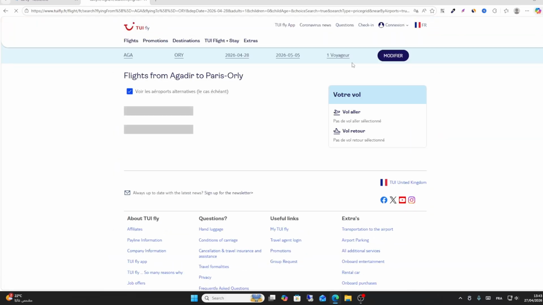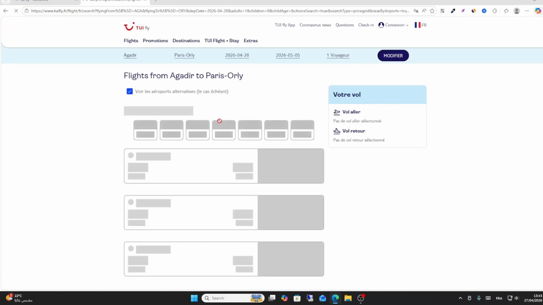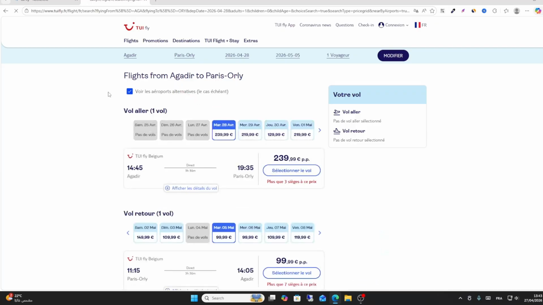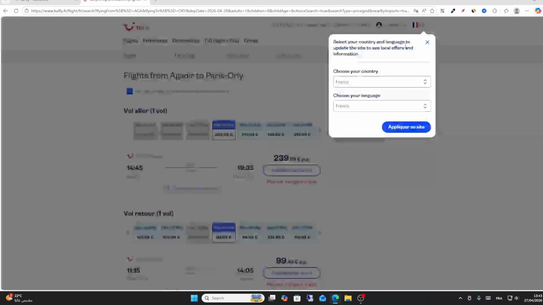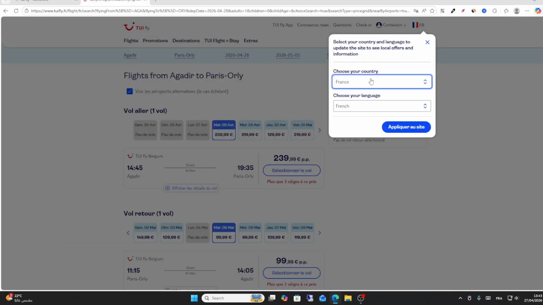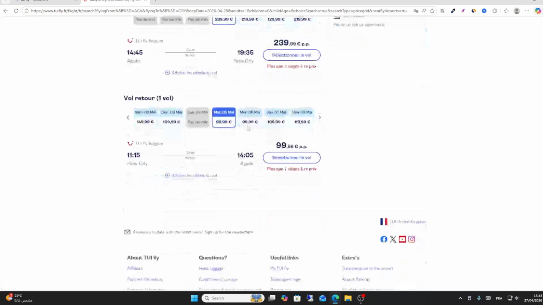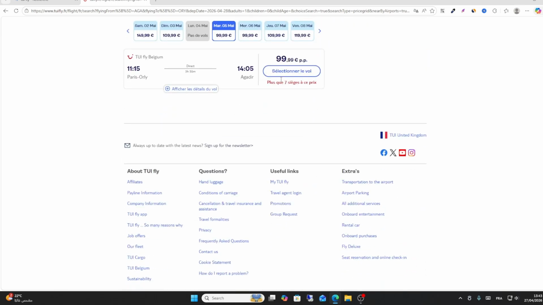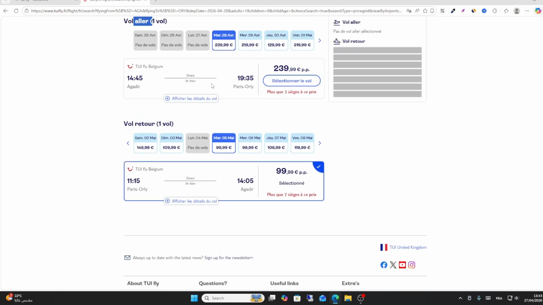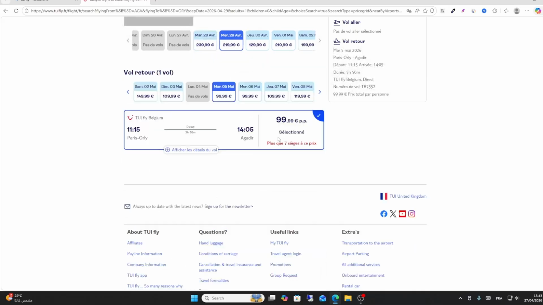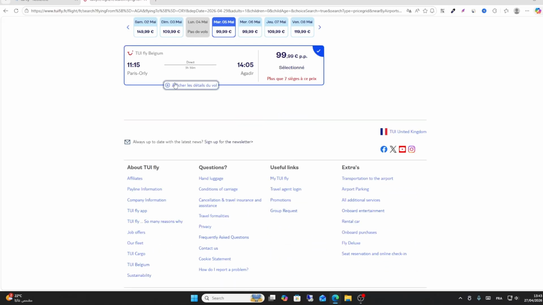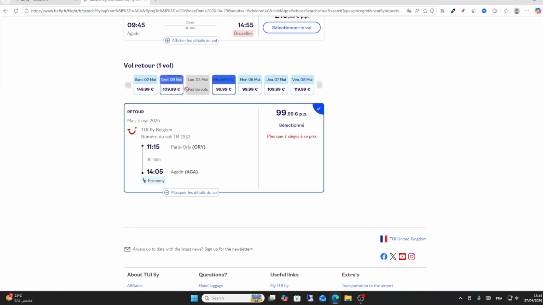So friends, after that, you will see all details of your flight ticket, as you can see here. Make sure you choose the English language for a better result. As you can see here, choose the language. After that, click on select all these options, as you can see here. Select all of them, and then you can select here, and then click on continue or complete your details, as you can see here.